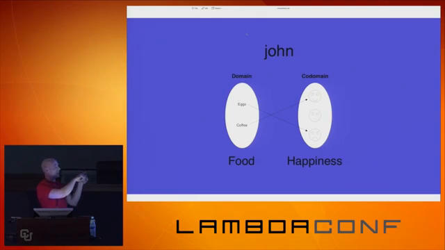Now these sets on the left hand and the right hand are not always as simple as food and happiness. And we're going to go through some more advanced sets that can be tricky to understand. But fundamentally, every time you're struggling with some concept in this workshop, I want you to go back to this and say, this is what a function is. A function is a mapping from one set called the domain to another set called the codomain.